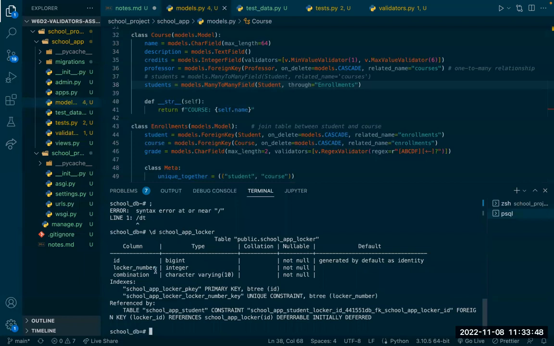Okay, so that describes the table and it tells you what is there. So our locker number is an integer. Our combination is a varchar. And it says here we have a primary key, which is our locker primary key. I think that's just the ID. It has a unique constraint on the locker number.